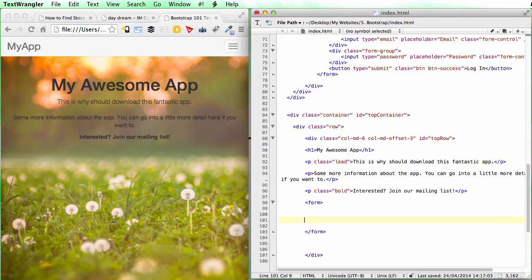Now, how I'd like to do this is a single input with an @ symbol on the left-hand side. So we don't have any enter your email or anything like that. We just keep it really simple. So see if you can manage that.